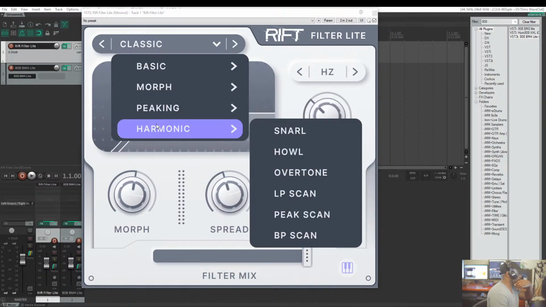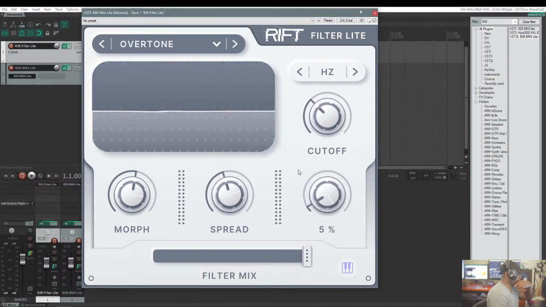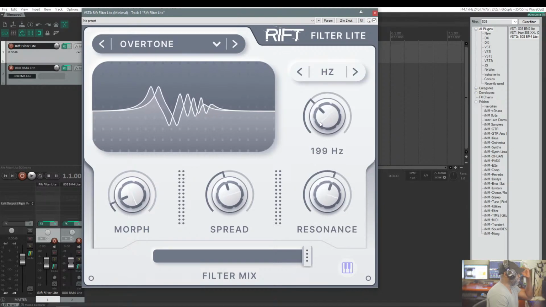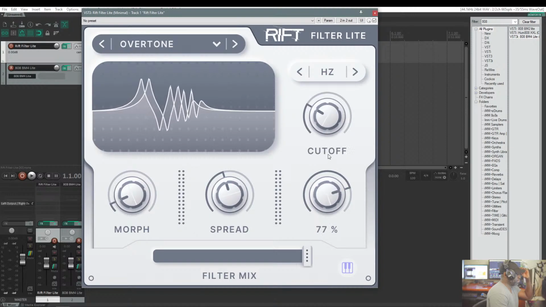And one of the other cool things that I noticed is they have harmonics. With the harmonics on, you get harmonics following your fundamental tone, your fundamental cutoff frequency, which can give you an even more interesting response. Then you can play with the spread.